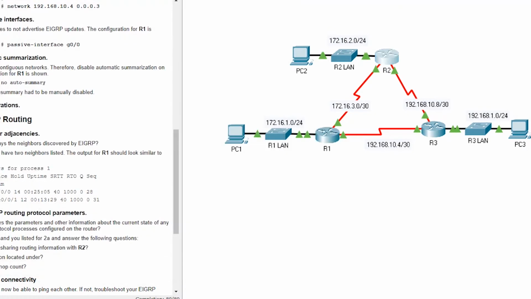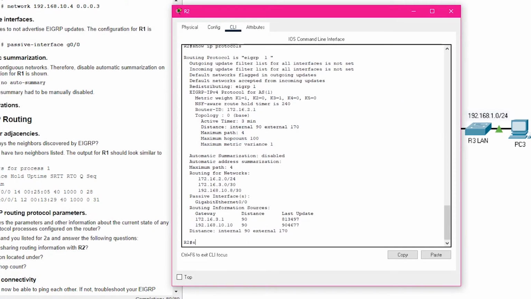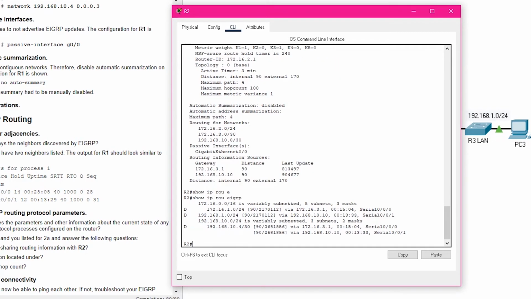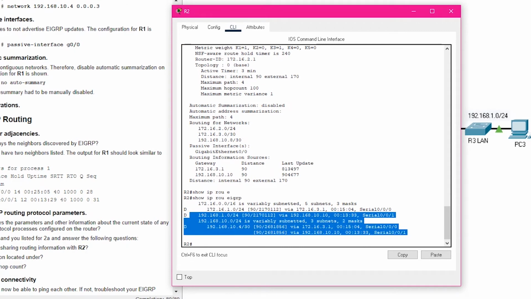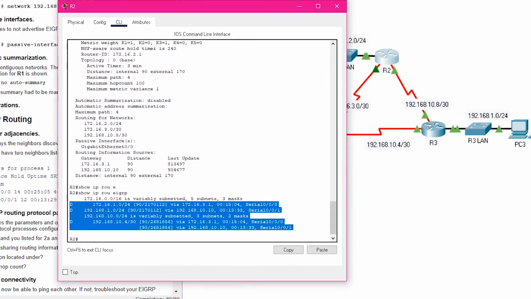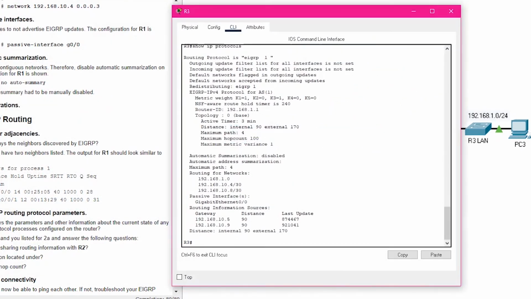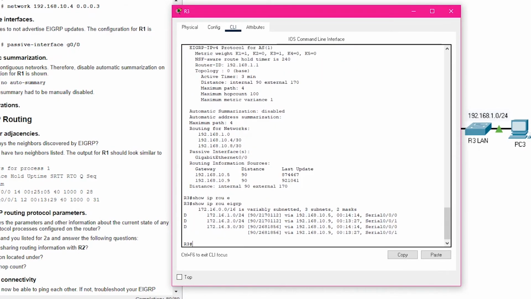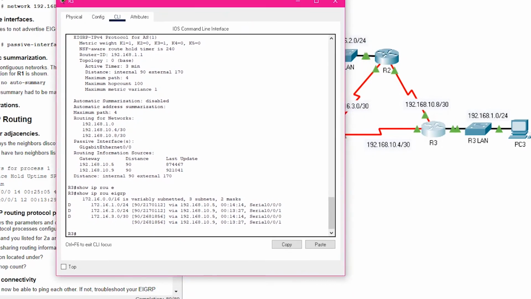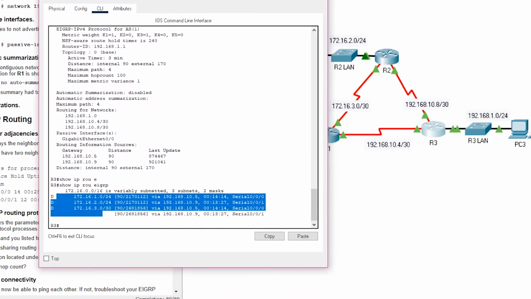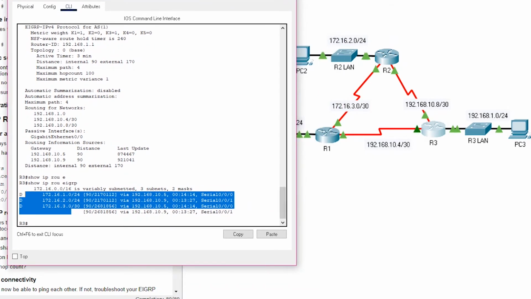So we go to the R2. Okay, show ip route eigrp. So we can see here we have three different networks advertised from other routers. Okay, so here show ip route eigrp. So we can see here we also have three different networks advertised from R1 and R2.